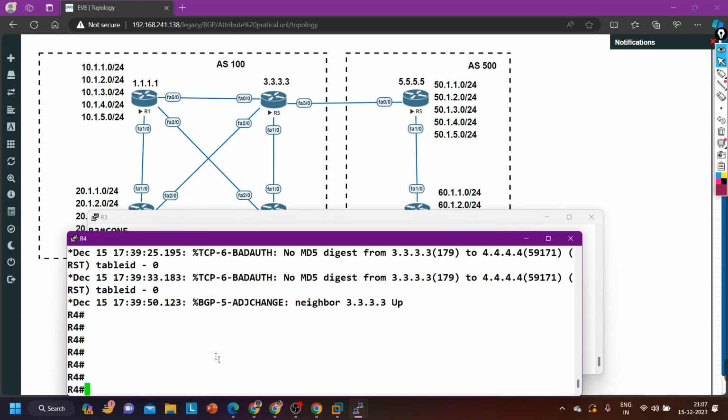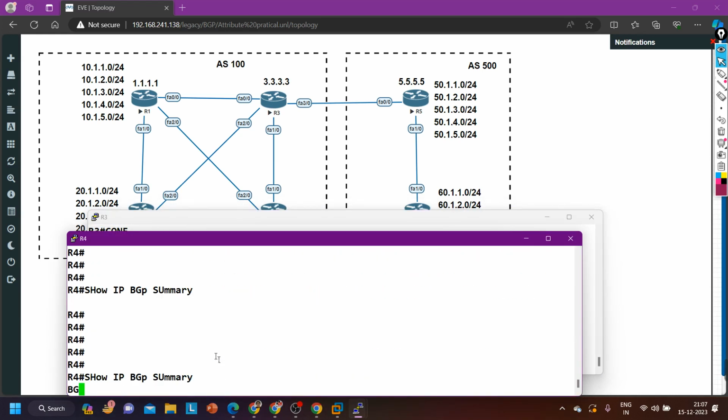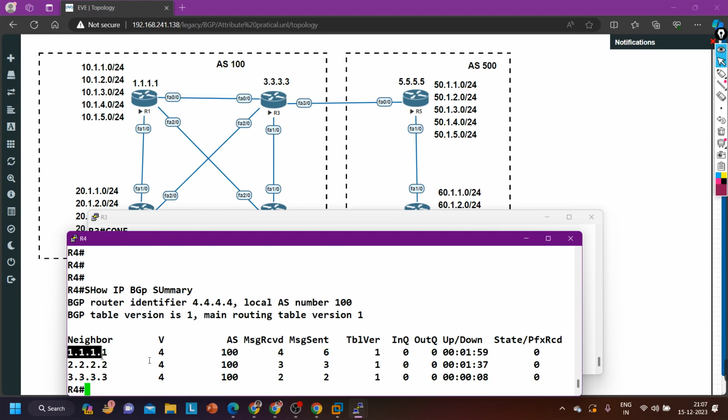So on router 4, show ip bgp summary, you can see. Router 1 is a neighbor, 2 is a neighbor and 3 is a neighbor. Correct, guys? So you can configure BGP like this also. Can I move on? Any question?